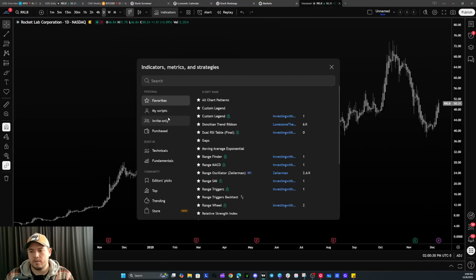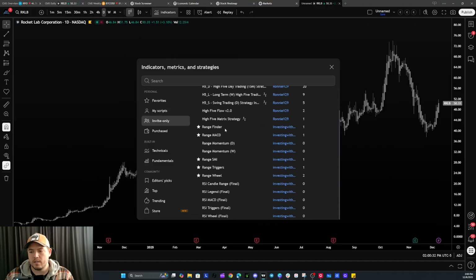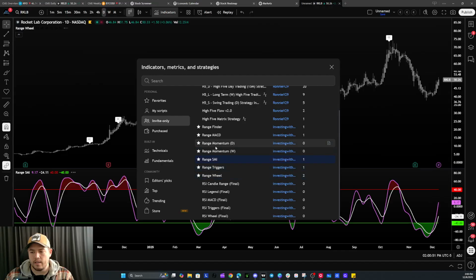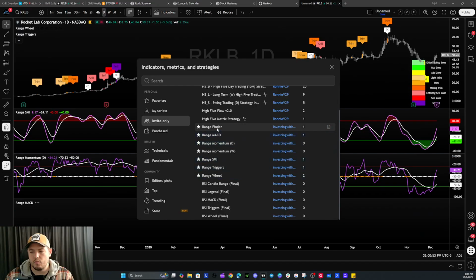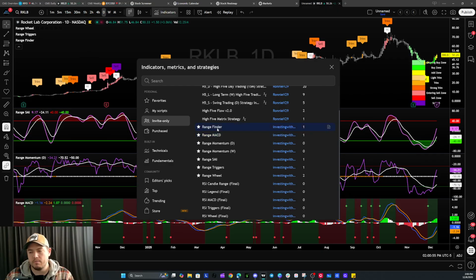And next, what you're going to do is go ahead and go to your invite only list, and they should be all these range ones. Okay. So here's your range wheel, range triggers, range SMI, range momentum. This is weekly. So if you're using a weekly chart, use this one. If you're using a daily chart, use this one. Range MACD and range finder. Okay. So I'm just going to go ahead and click all so I can just add them. I'm going to do the daily time frame. Weekly is going to be the same exact strategy, just a different time frame.